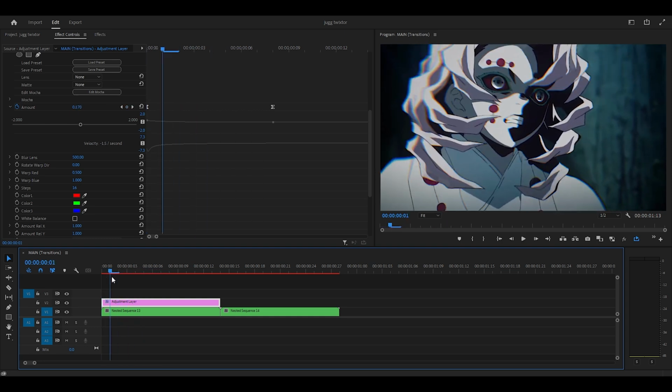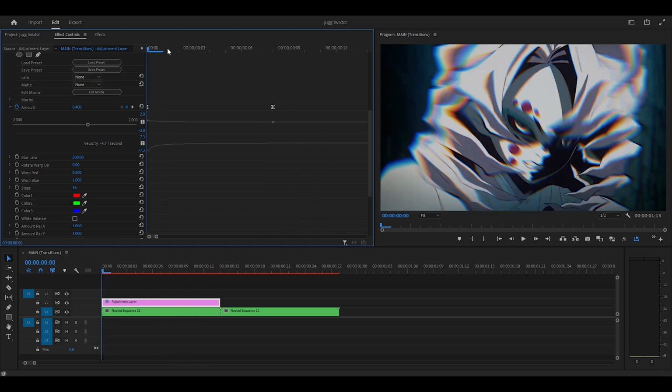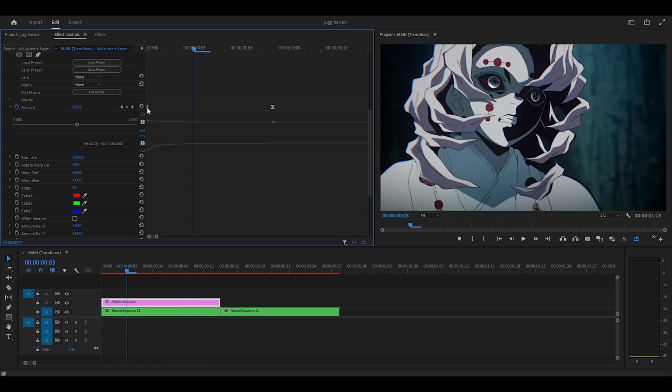I don't really like how it moves though around here. I want it to be snappier. So right now you can see it looks good, but I don't know. I am very picky with these effects.